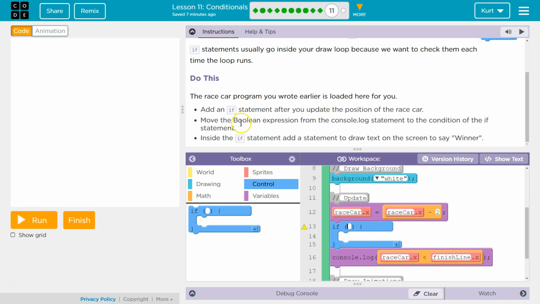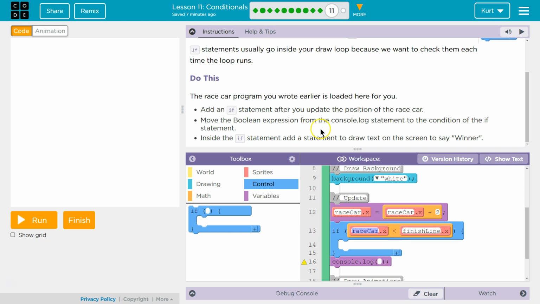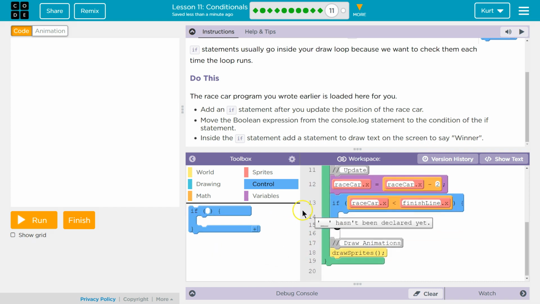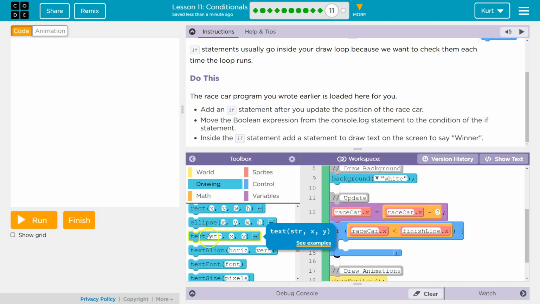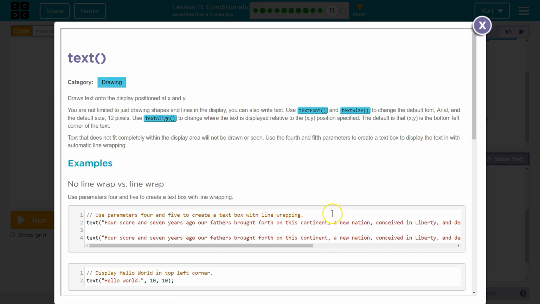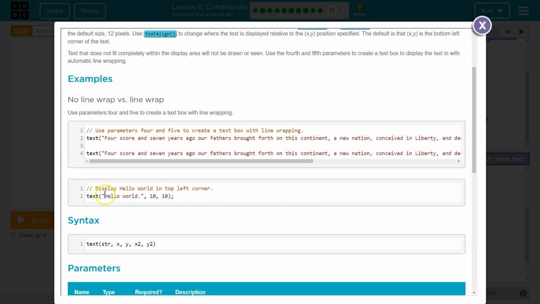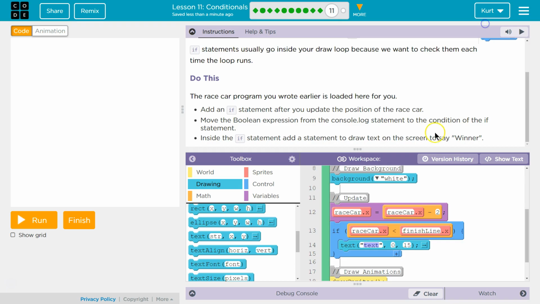All right. Now, move the Boolean expression from the console.log statement. As we said, this is Boolean, and we're going to drop it in here. Inside the if statement, add a statement to draw text on the screen that says winner. Ooh, I had that idea earlier. So I'm going to get rid of this console log. There's nothing in it. How do we draw stuff on the screen? Well, drawing. We need to find text. And if you forgot what this thing was, see examples is super handy, right? Drawing, hello world. Okay, so I'm going to say winner.